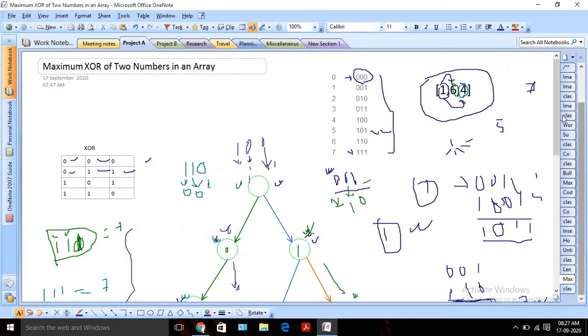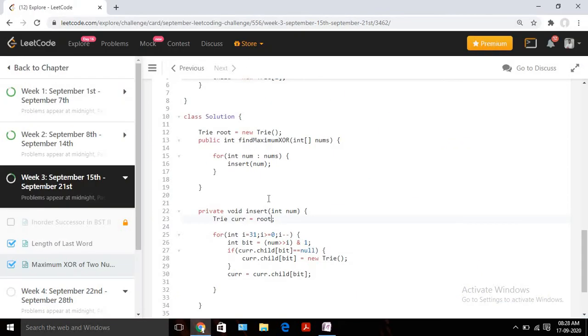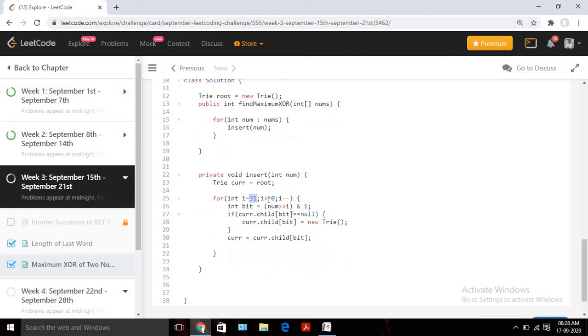So I wrote the insert method. How it will look: you can see that we are passing the number we are going to insert, and we are running the for loop, right? As I already told you, each and every number will be represented by a 32-bit integer. So we will start with 31 since we are starting with the leftmost bit, and we will go till the 0th bit.